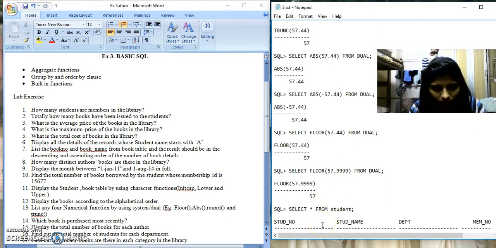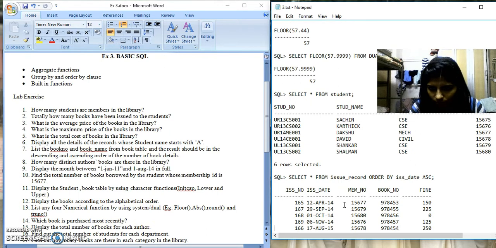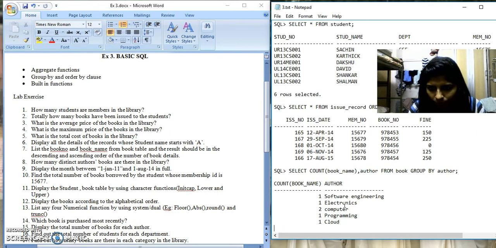Then we have which book is purchased most recently. Display the purchase with the most recent date.